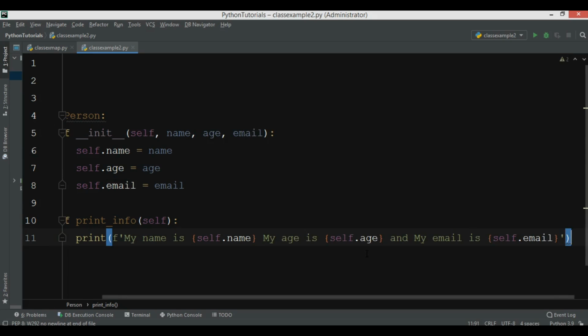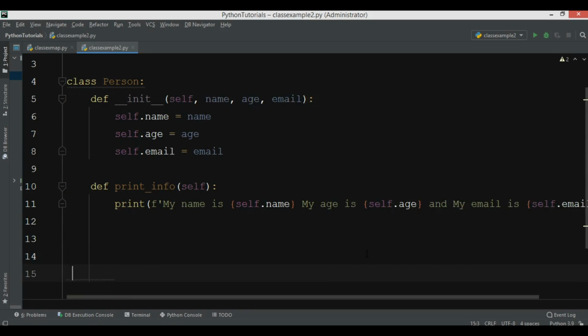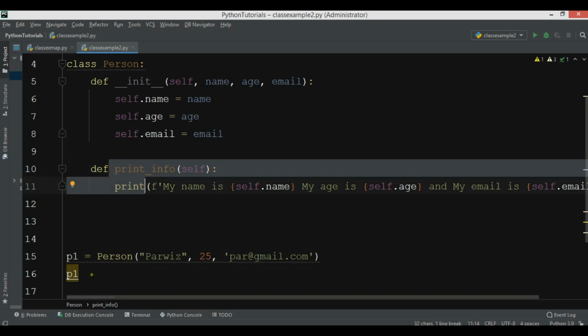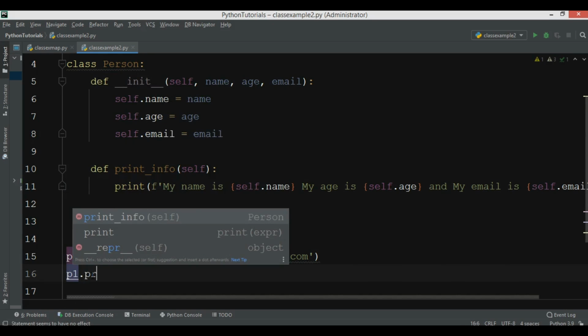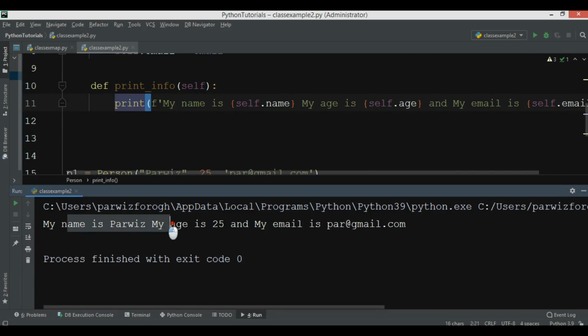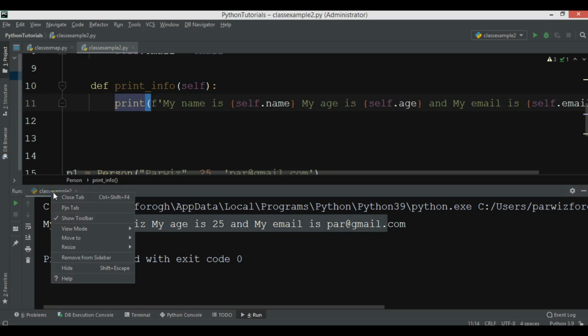Now let me create the instance of this class. We can say p1 is Person, and now we can add our name, the age, and the email address. Now we can use the instance of the class and call print_info, so we can just say p1.print_info. Now if I run this, you can see that we are receiving the result in here. Like this, you can work with classes in Python.